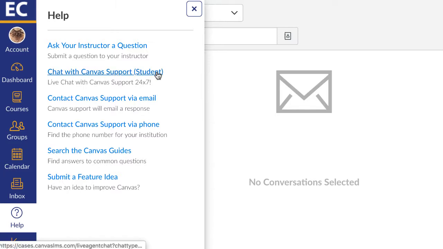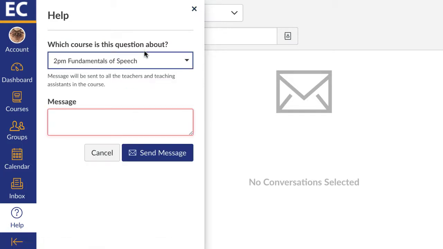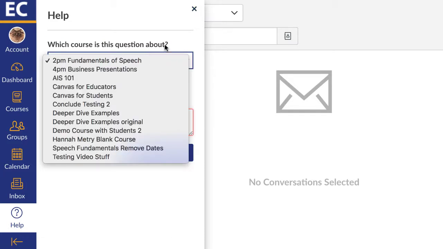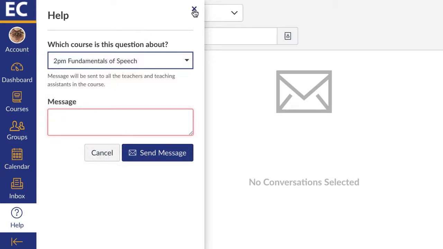So you can do a chat with them, you can email them, you can call them on the phone, which is probably the most efficient option because you can share information easily, or you can also search the Canvas guides. Canvas is actually really awesome with posting information online, so you can often just Google something if you have a question. And then this ask your instructor a question option is basically using the inbox. So you can do this if you prefer.